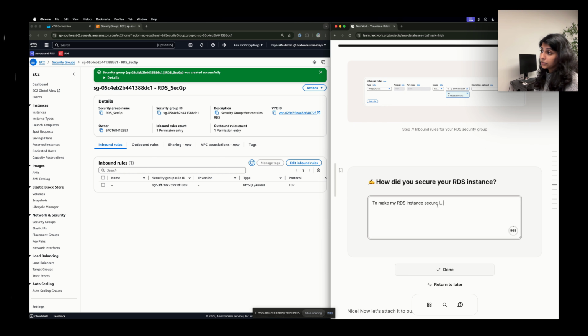So to make my RDS instance secure, I made it private and created and connected or added an inbound rule to connect it with the security group that I had created to securely allow the RDS and QuickSight connection.